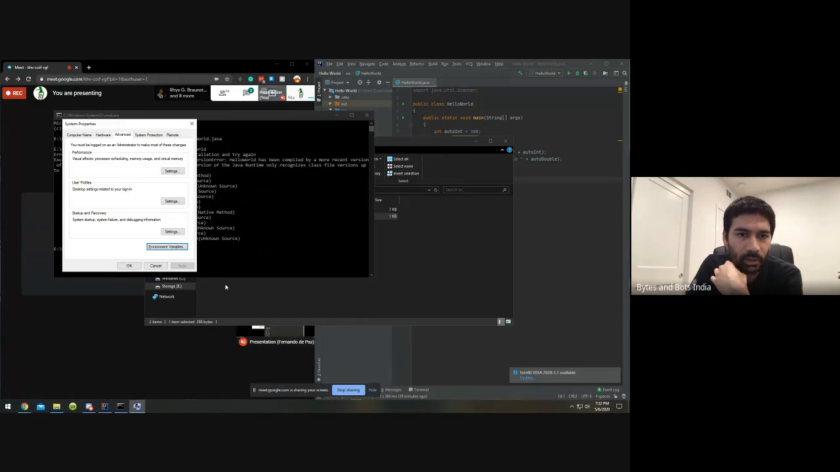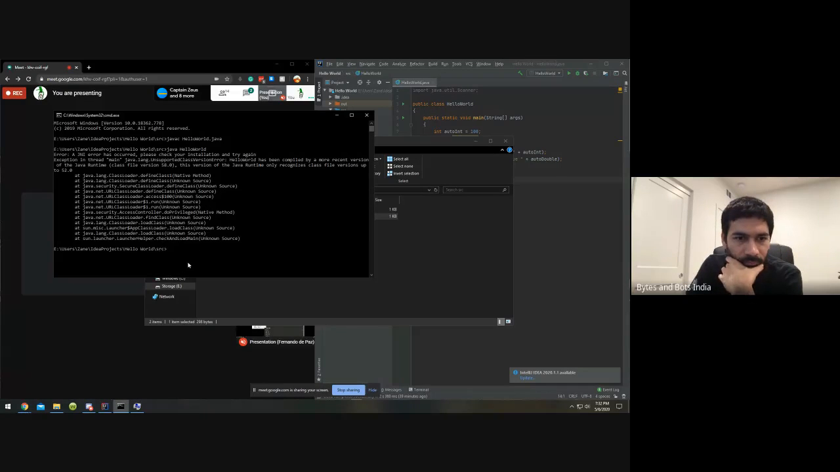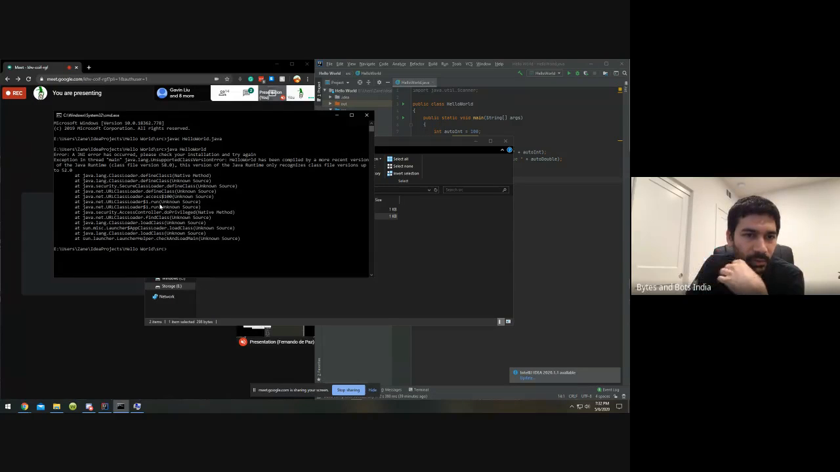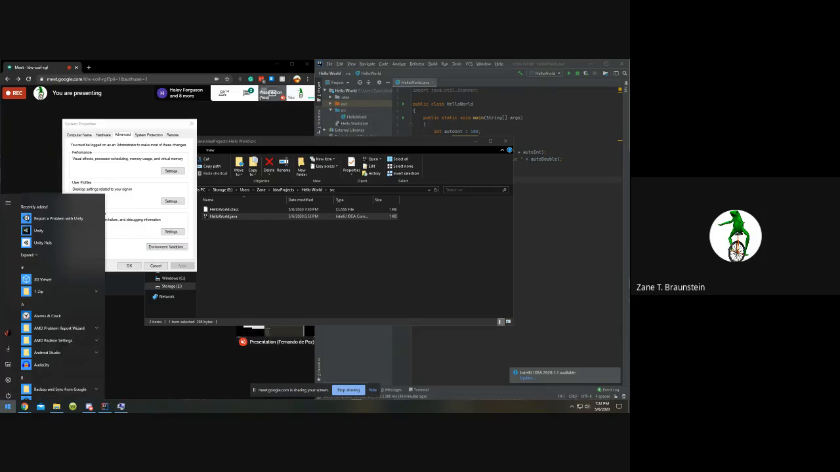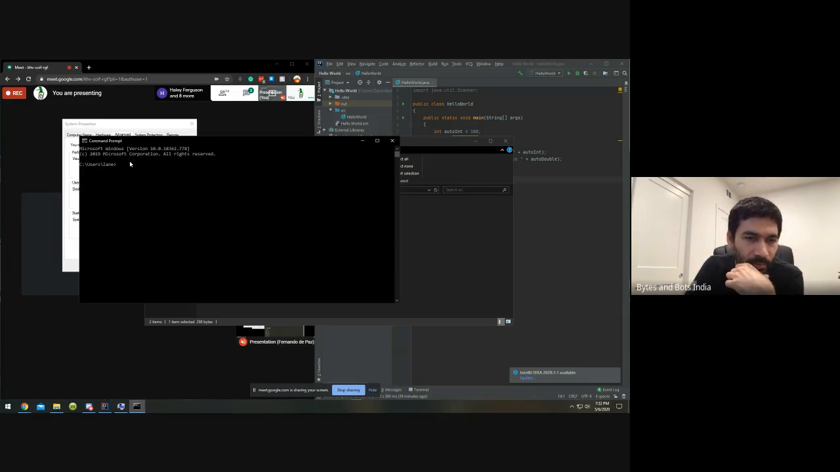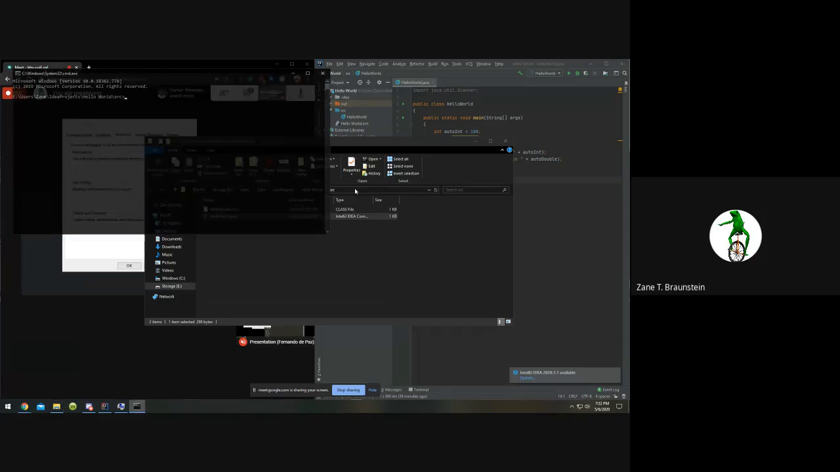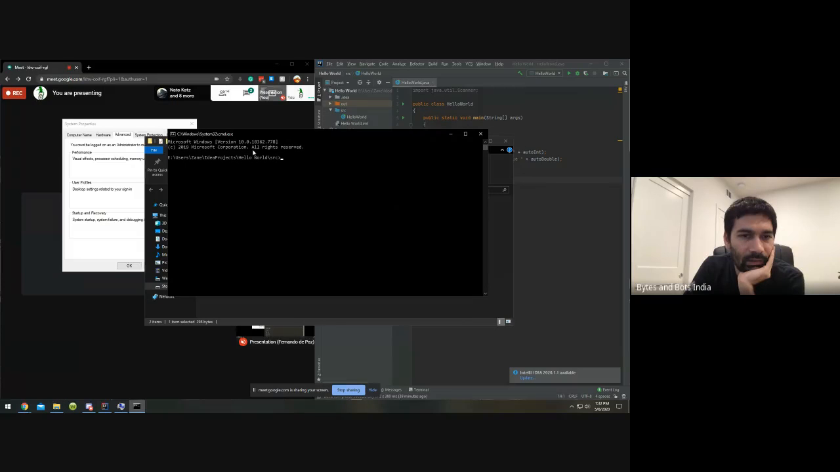And open your terminal again. Close this and open it again. And hit OK to the system properties. Now navigate to the same location. There we go. And then do java Hello world.